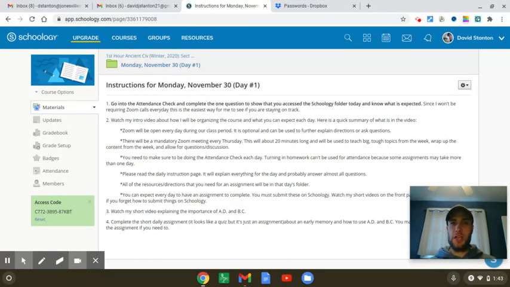Okay, if I give you an assignment, I will make sure that you have the resources, the directions, the links that you need in that day's folder. I'm not going to make you hunt around the rest of Schoology for it, okay? It'll be in that folder. So stick in that day's folder and you'll have everything that you need.